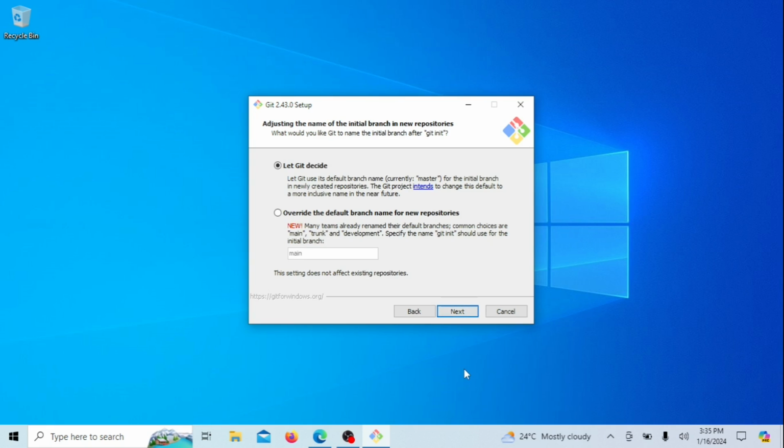On the following page, you're given the choice to establish the default branch name. Depending on your preference, you can opt for either master or main. Once you've made your selection, click Next to continue.